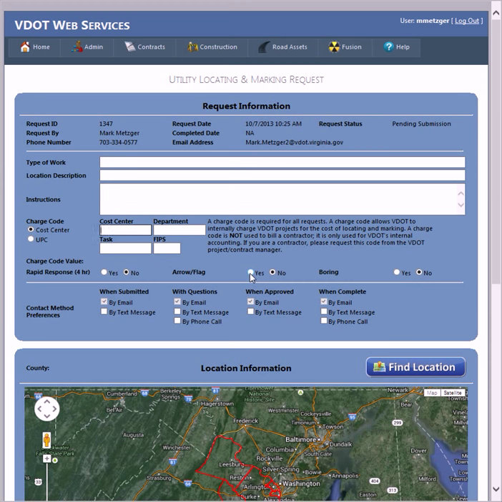If you went out and marked with white paint or flags the area that you'd like located, you'd indicate that here, and if the type of work you're doing is boring, you'd indicate that with a yes here. For the contact method, when you submit this request, you'll receive an email automatically. If you want to receive text, you click this box for text message, and you have the same options for if the locating contractor has questions, when your request is approved, denied, and when the locating and marking is complete.